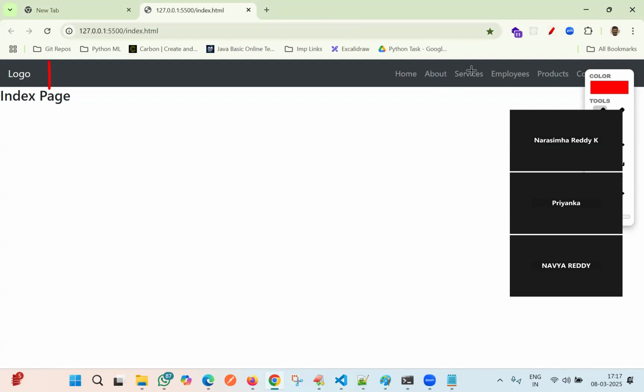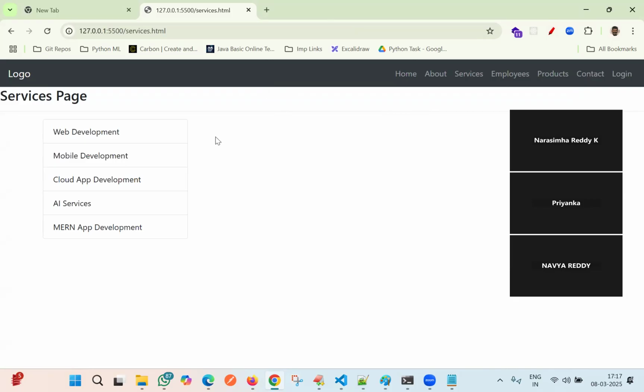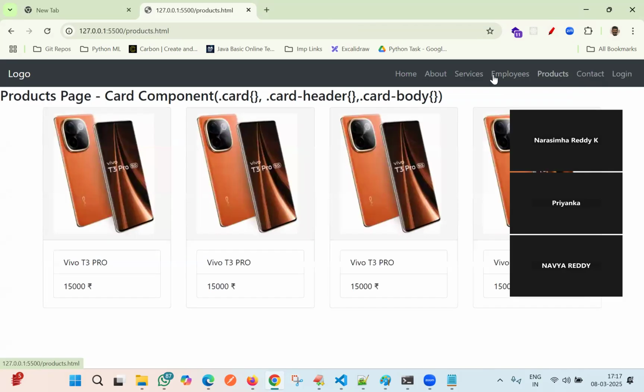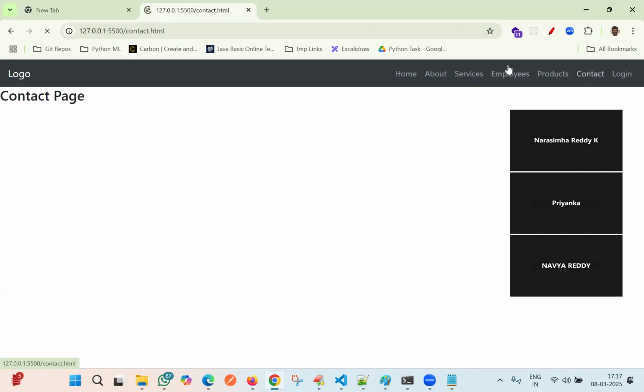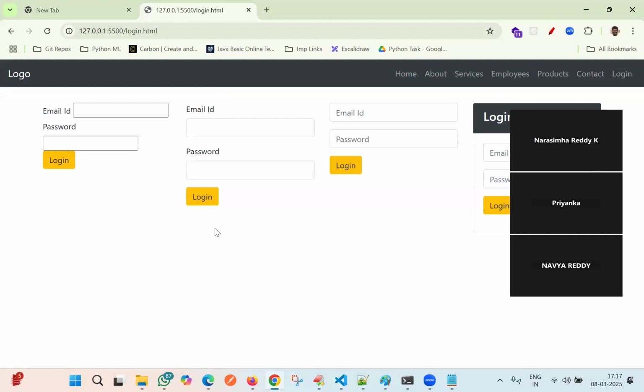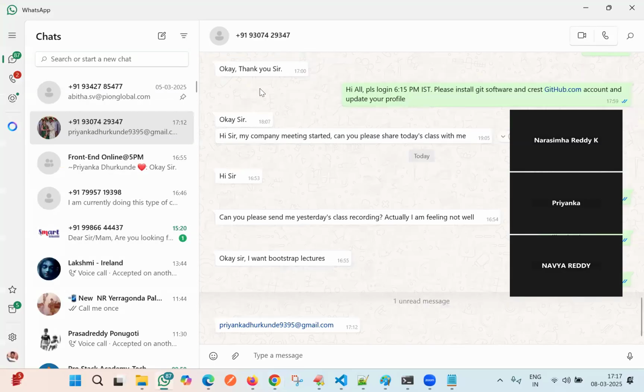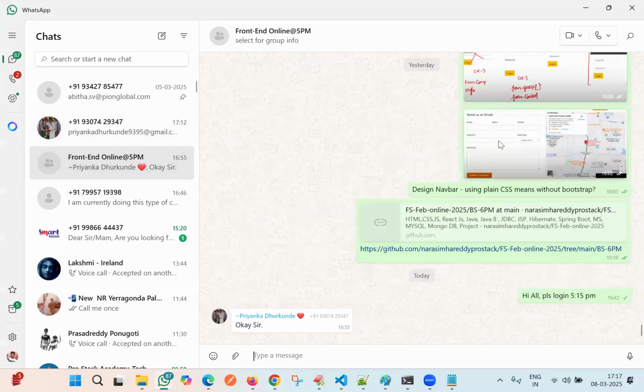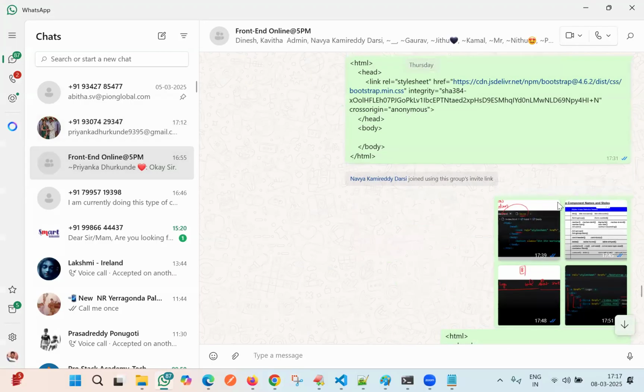If you go to the services page, we are discussing the list component. This is the list. I'm displaying my data in the form of a list. And employees table component, product card component, contact, maybe just a grid component, login form component. We are discussing components. As of now, we discussed a lot of components. Go to our folder. You can see what components we have covered.